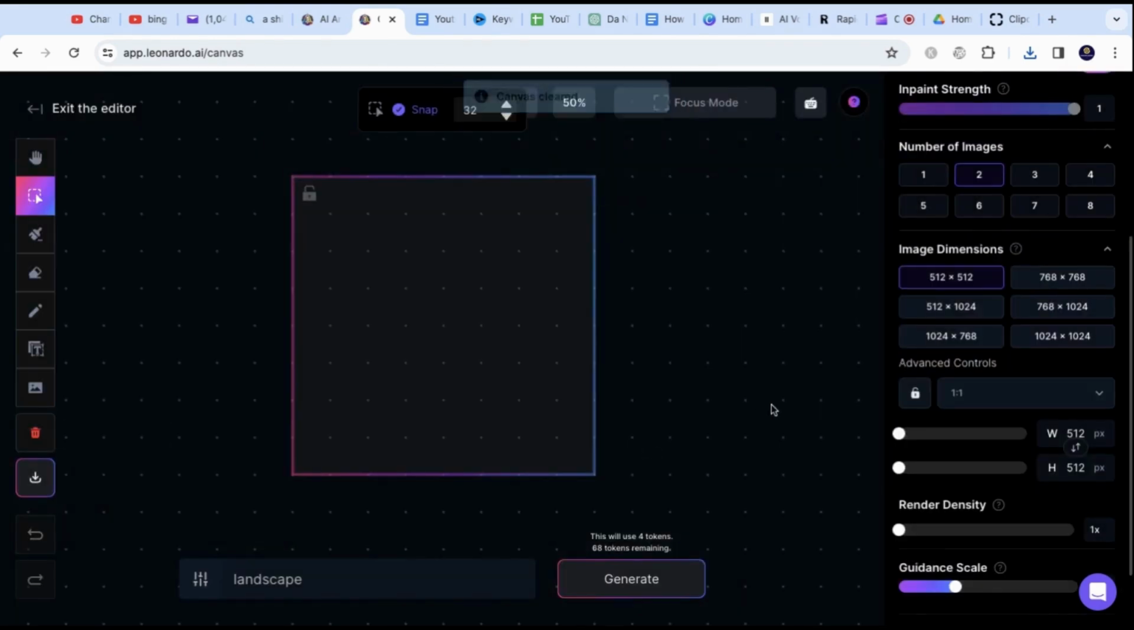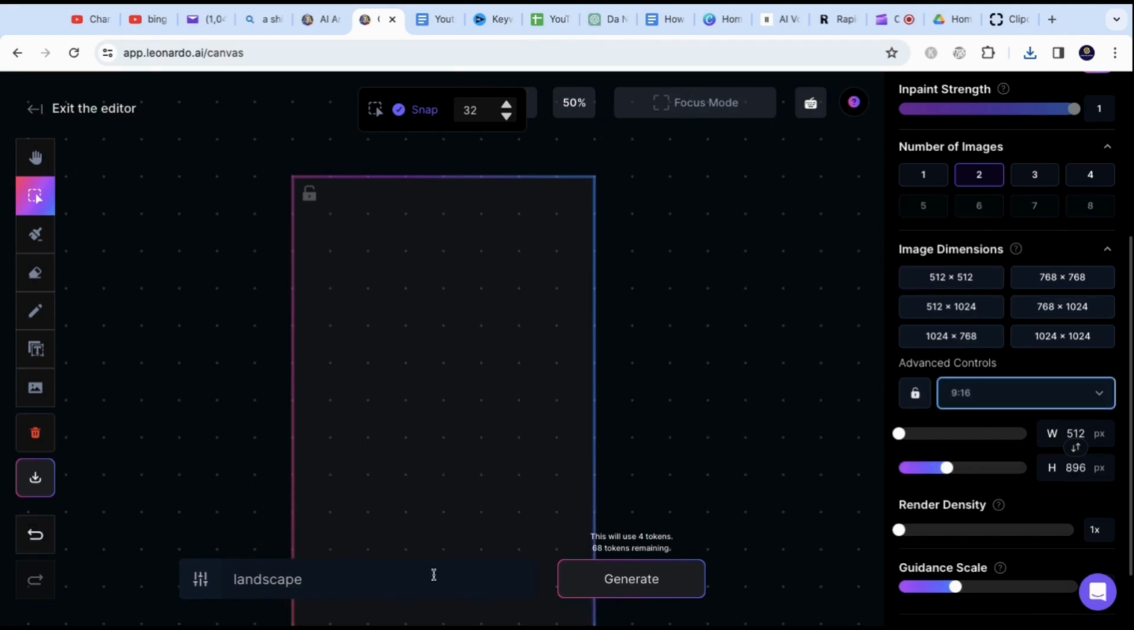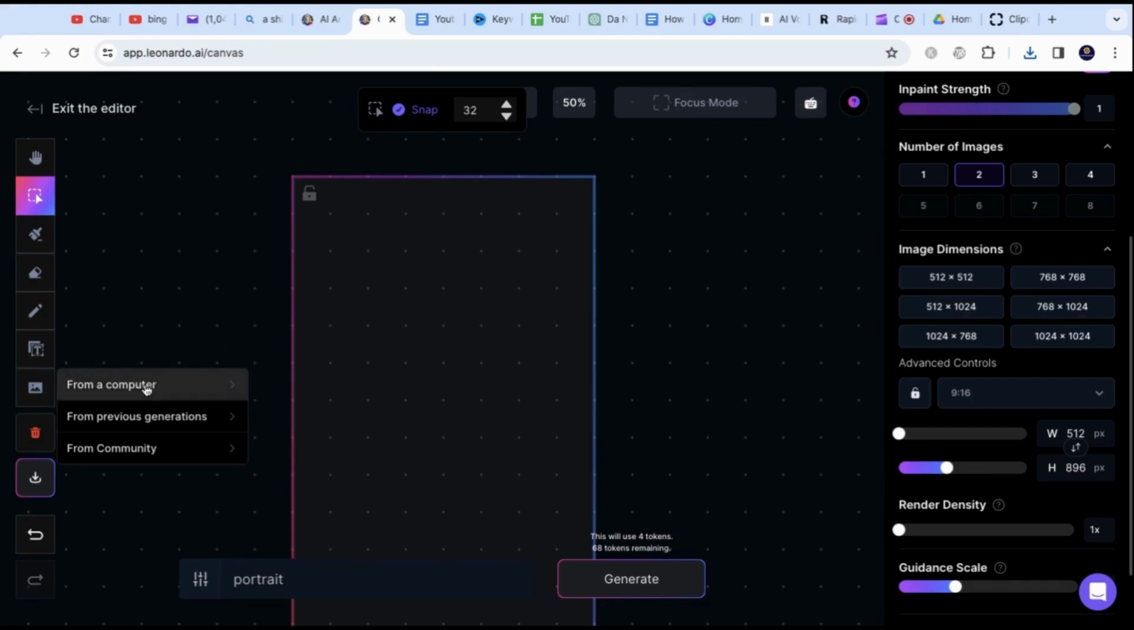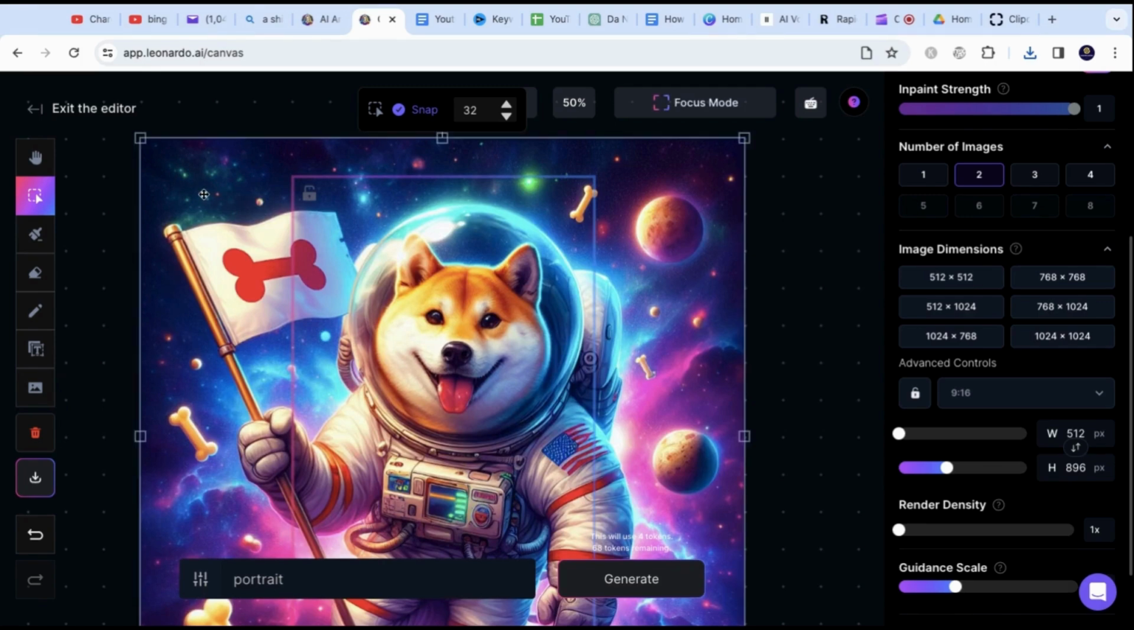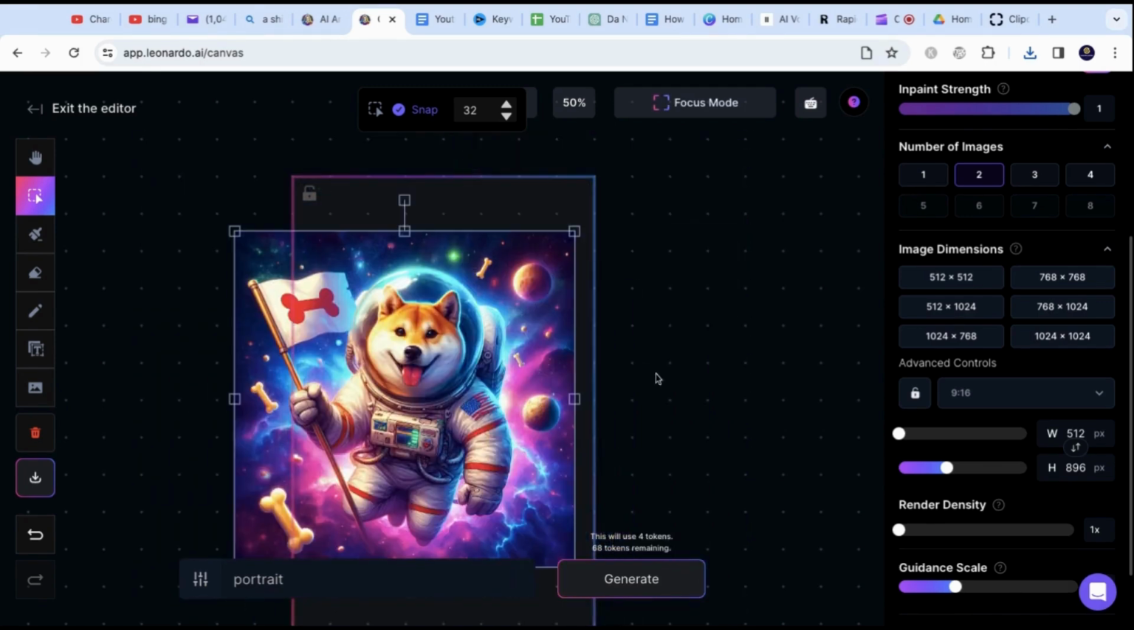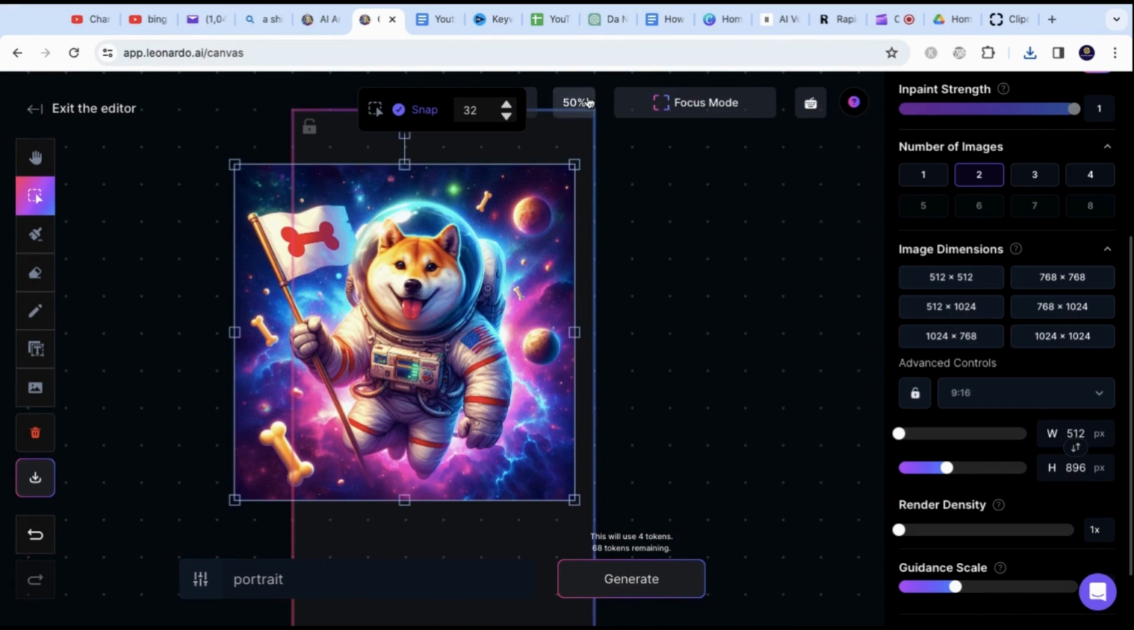We will switch the aspect ratio to 9:16 on the advanced controls section. A portrait box will show up. Now type in the prompt box portrait. Then, you will want to re-upload the same image. The process is the same, and you want it in the center of the box.